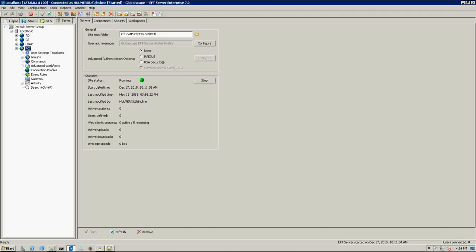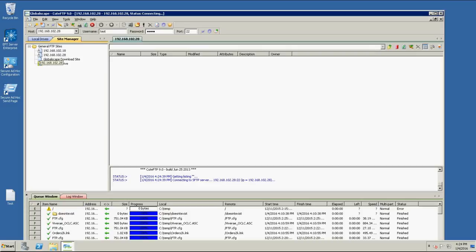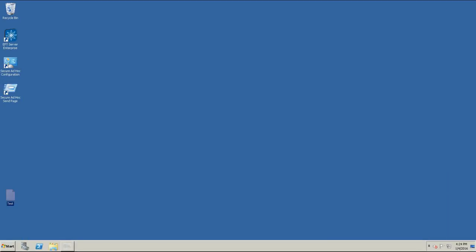So just right now I'm going to show you the connection to the site. I'm actually using FTP in this instance here. I'm going to go ahead and connect to the site. You can see here I have three file names here: file, older, and oldest. So these are just three different file types that I've uploaded to this site in order to actually connect to the site and download them.